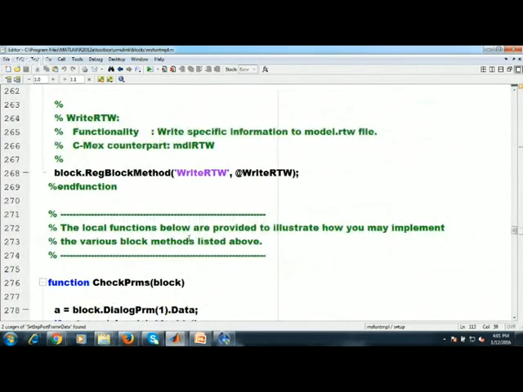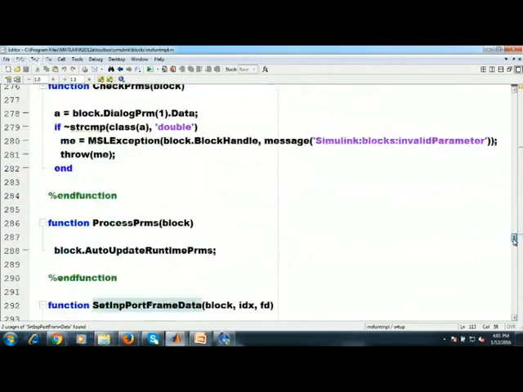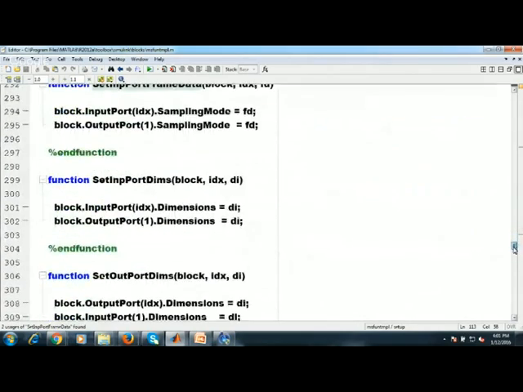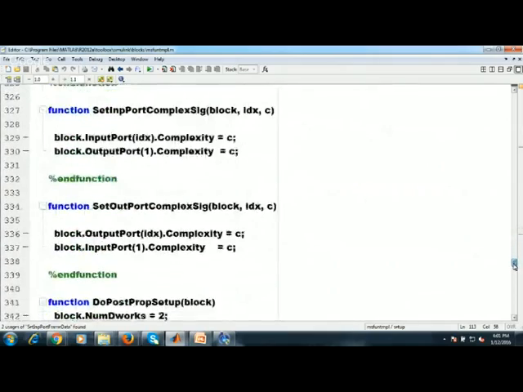The primary function, setup, calls function setup and specifies the basic attributes of the parameter. If you look at level 1, it is very small. Level 2 has more functionality. Then these functions you have to call here, corresponding to check parameter, process parameter, input port dialog box, sample.